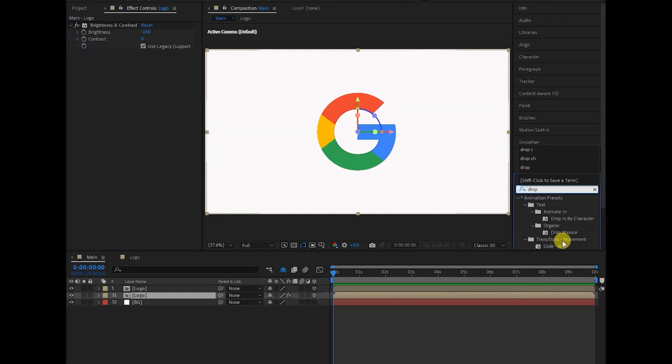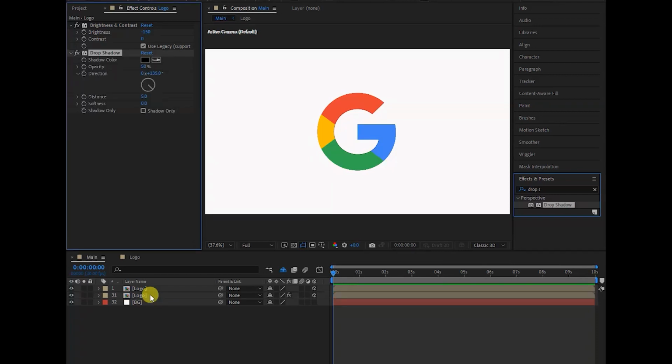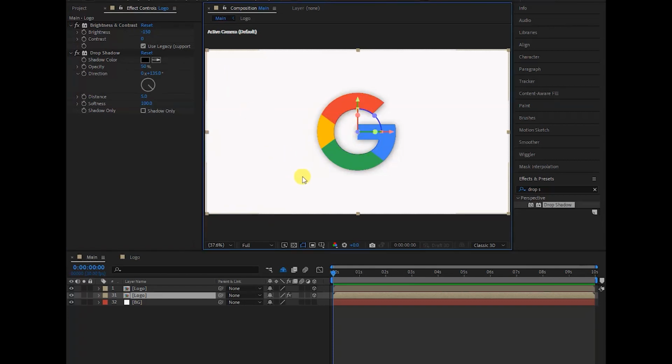When you finish, come to the second logo here and look for drop shadow. Let's drop some shadow on it. Add drop shadow on the second logo here, and make the softness 100. Now you can see the logo is 3D. We have made it 3D.